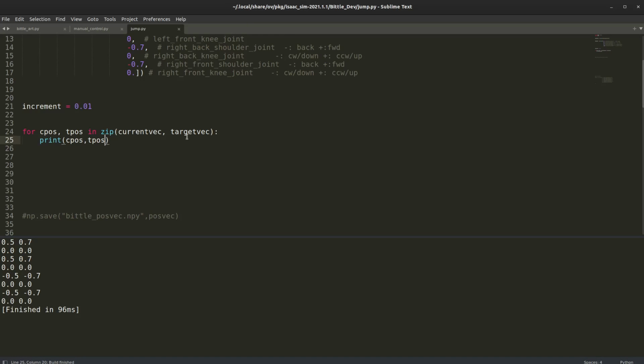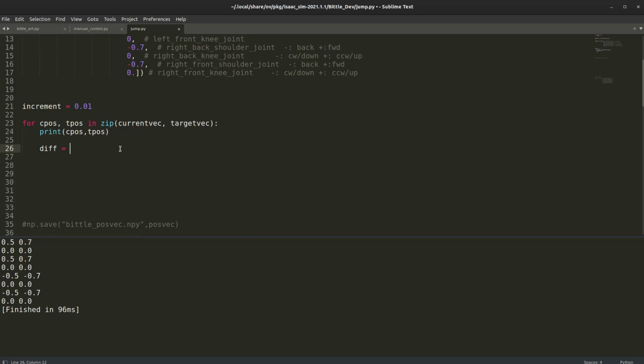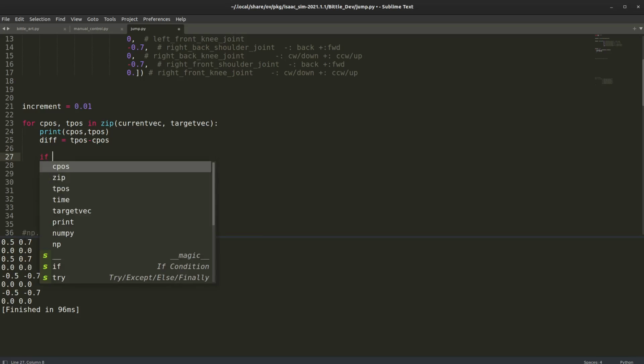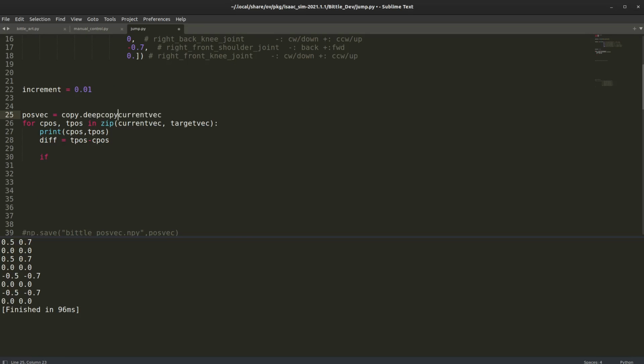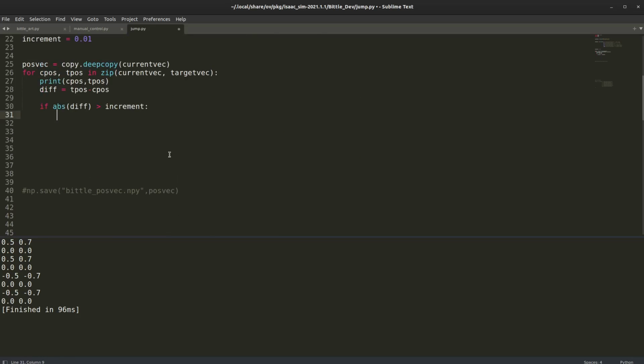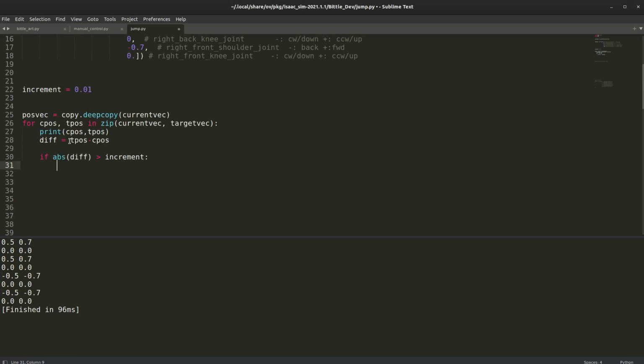So then I'll iterate through the current position and target positions per each unit in the position vectors. I'll calculate the difference between these. Then I'm going to want to modify the position vector, which will later feed to the simulator as I iterate over the current position vector. So I'll make a deep copy of the current vector. I'll also be using the index value of the positions to make edits, so I'll add in an enumerate around the zip and make cpos and tpos a tuple.